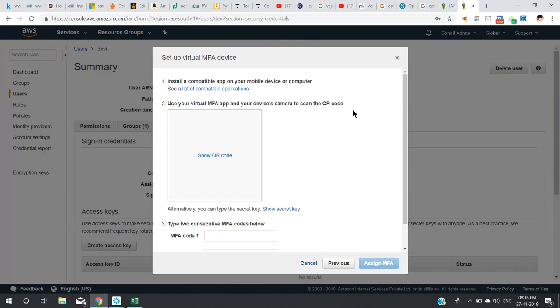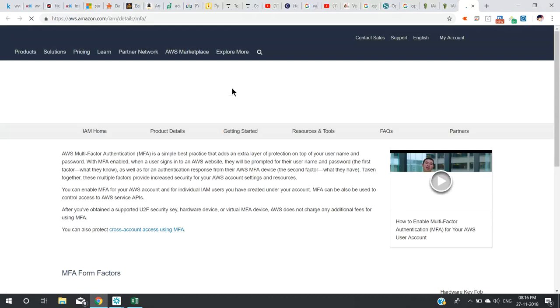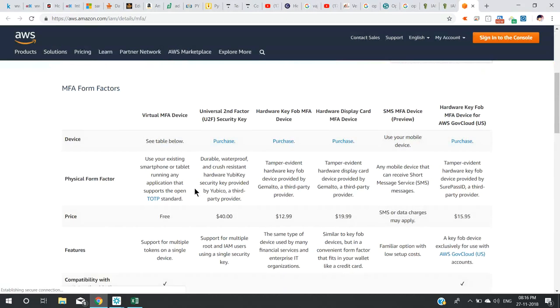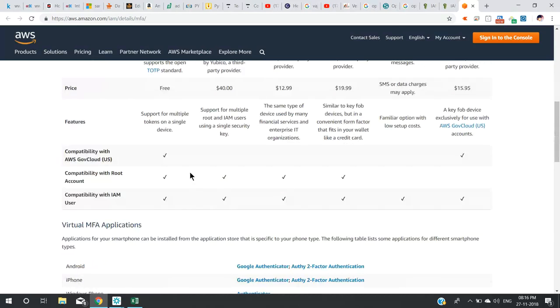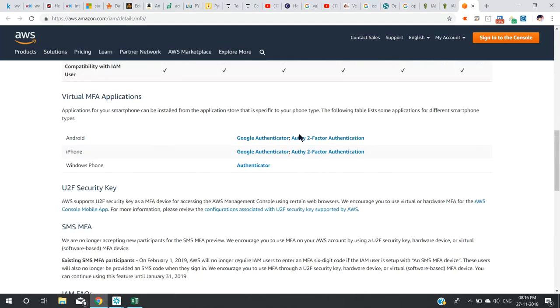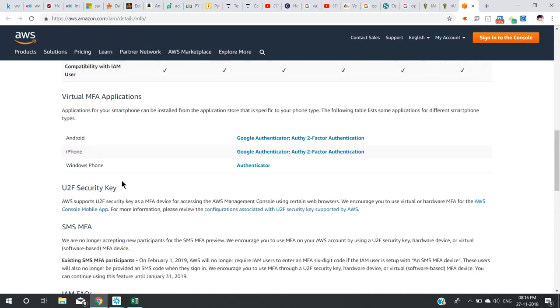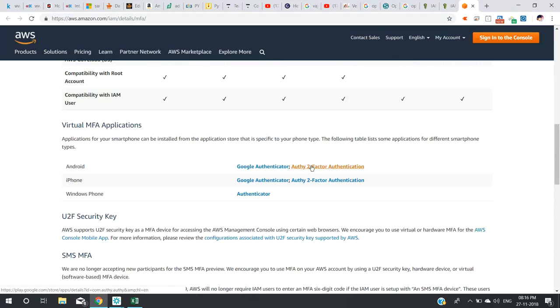Now it says show a QR code, and it is saying install a compatible application on your mobile phone or on your computer. When you click on the list of applications here, it will tell me what applications are currently supported. Google Authenticator you can use for Android and iPhone. Windows Phone comes with Windows Authenticator. Do we have anything for desktop here? No. Okay, so we'll be using this.